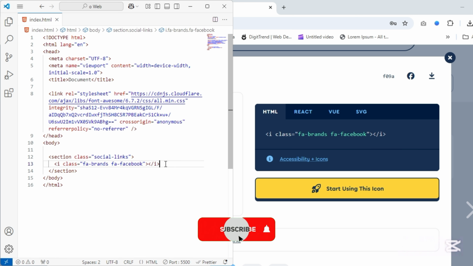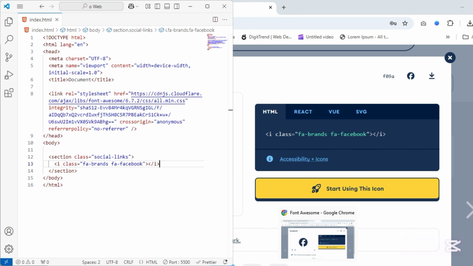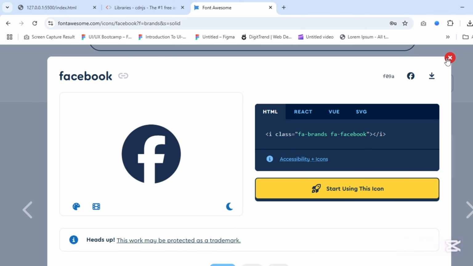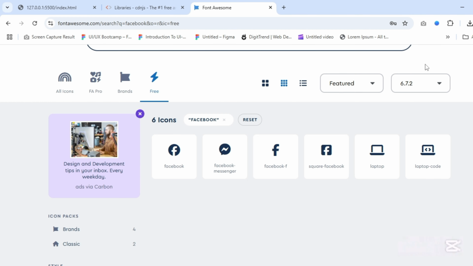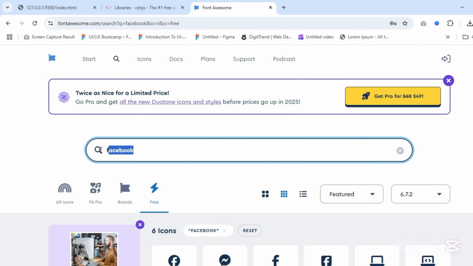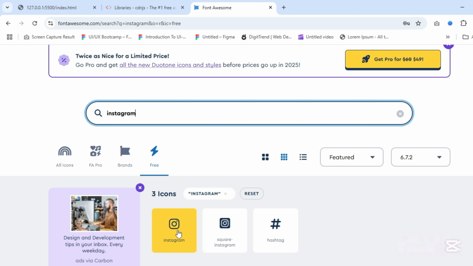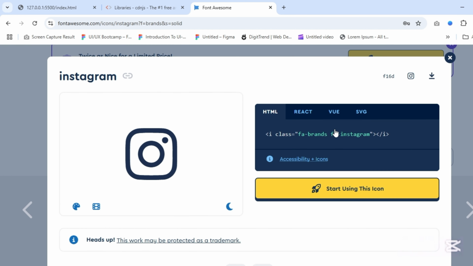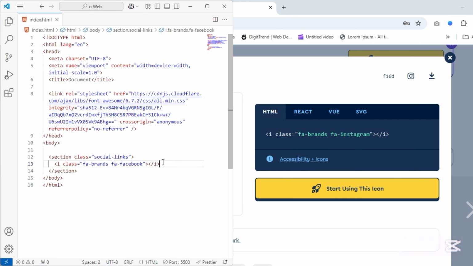Now I'm going back to Font Awesome. I'll get the Instagram icon as well. So I'll click on this close arrow, then I'll come back and search for Instagram. As you can see, I'm going to select this one. You can click this section to copy the code snippet. Then you go back to your VS Code and paste it wherever you need it.